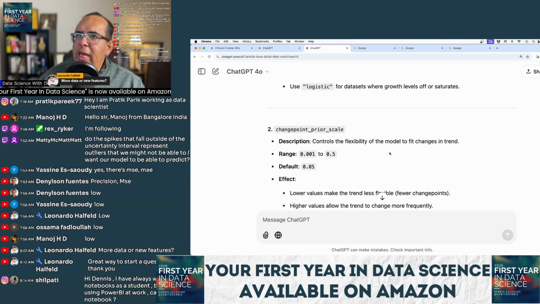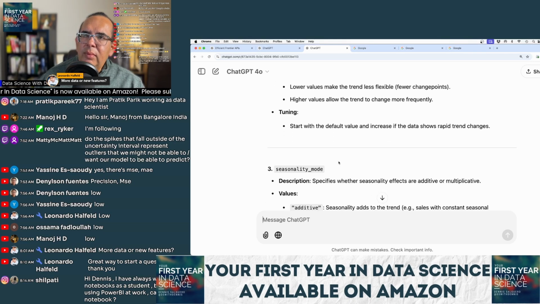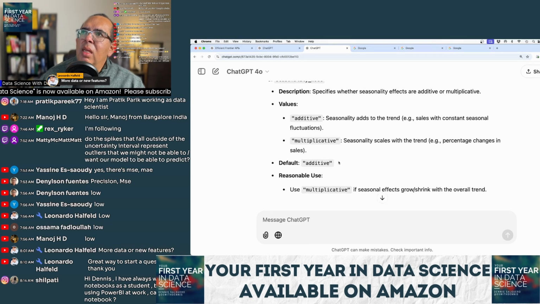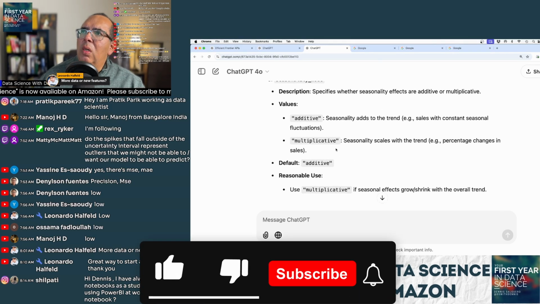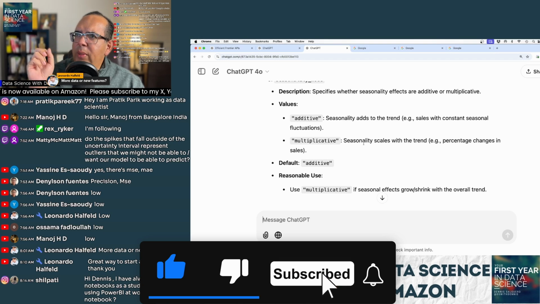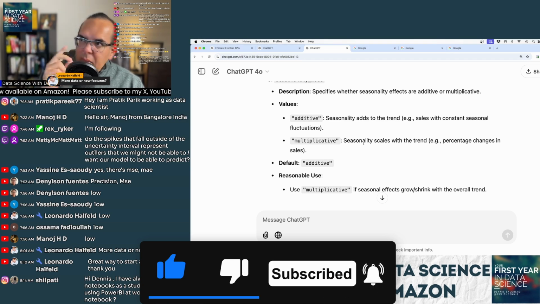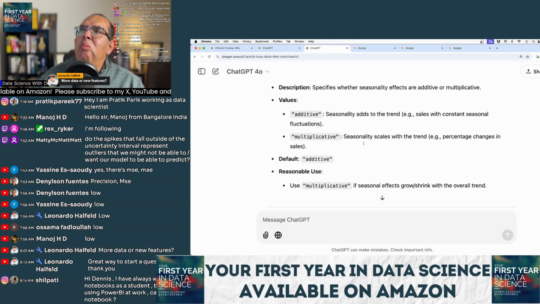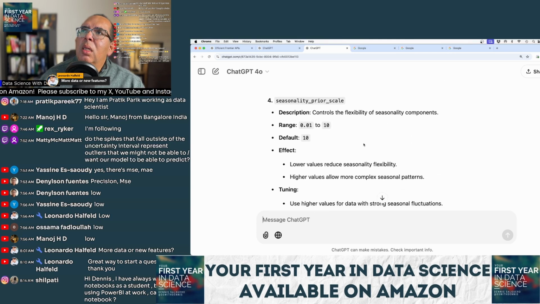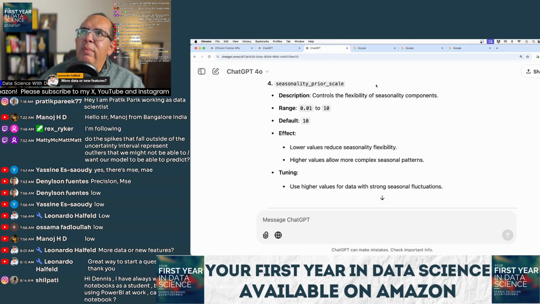Change point prior scale, range of 0.001 to 0.5. Seasonality, whether it's additive or multiplicative. Multiplicative? Yeah. So that's another one to try. Controls the flexibility of seasonality components with the seasonality prior scale, 0.1 to 10, default is 10, okay. Basically, how sensitive are you to seasonality?